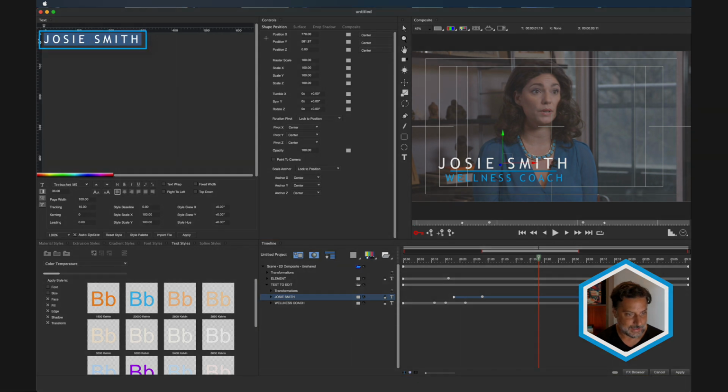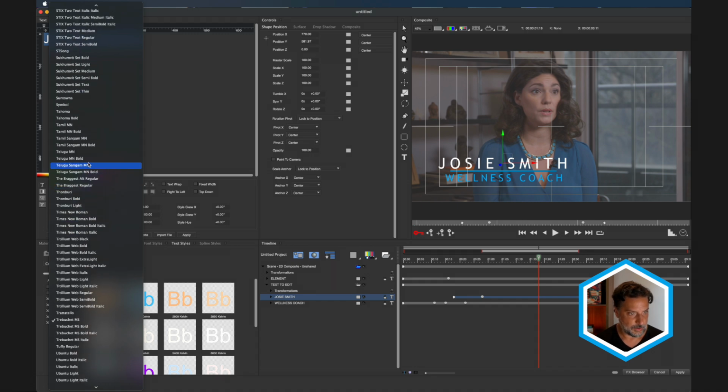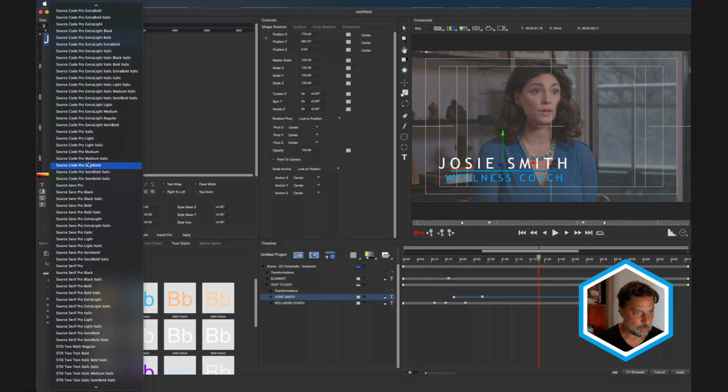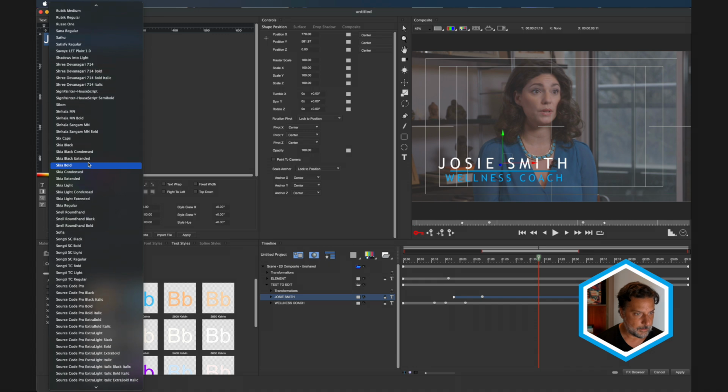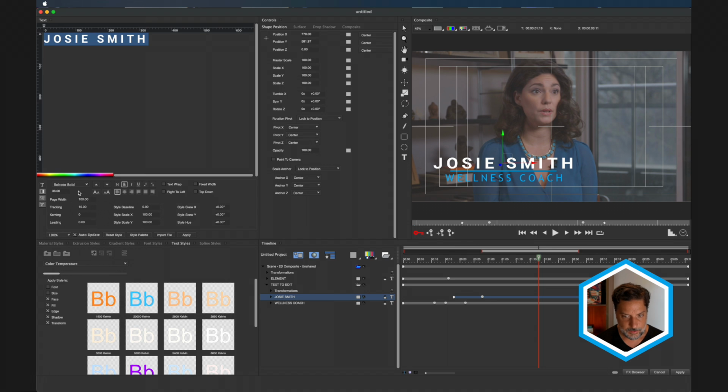Let's highlight the text in the text field on the top left-hand corner, and notice that right below that is a drop down here where we can choose from several different fonts versus the default that's here. So I'm going to go inside here, scroll up until I see a Roboto black text. And because the text is highlighted, that updates.